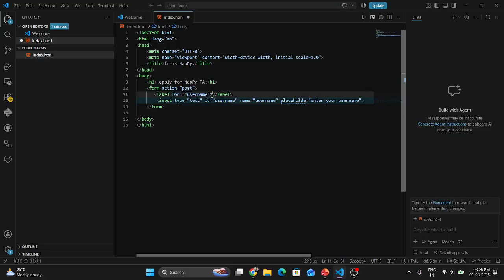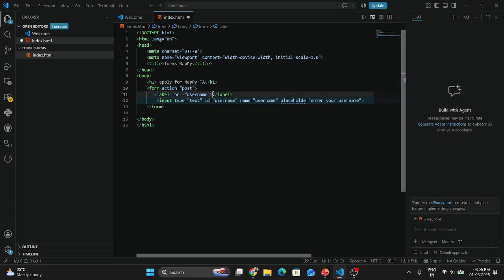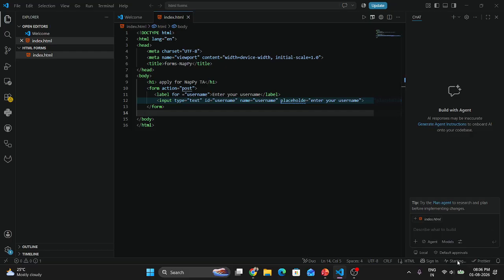In the label tag, between the opening tag and the closing tag, we'll write the content, here: enter your username. We have written enter your username, and we'll make some changes if required. We'll try to execute this program as of now and see what our output is. We are executing this program now.